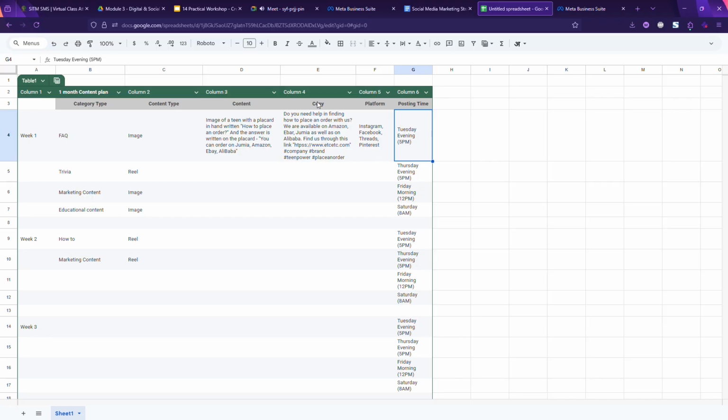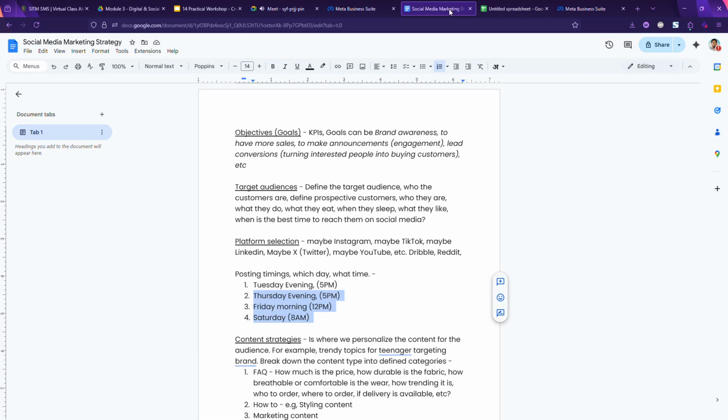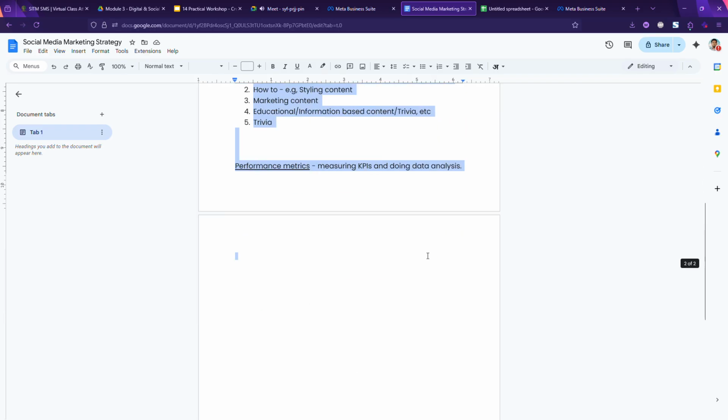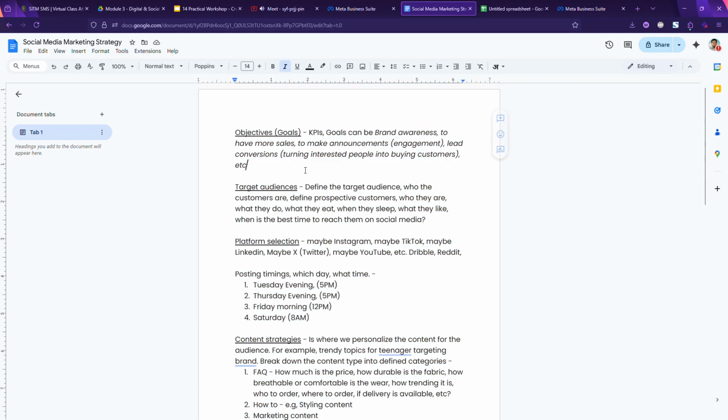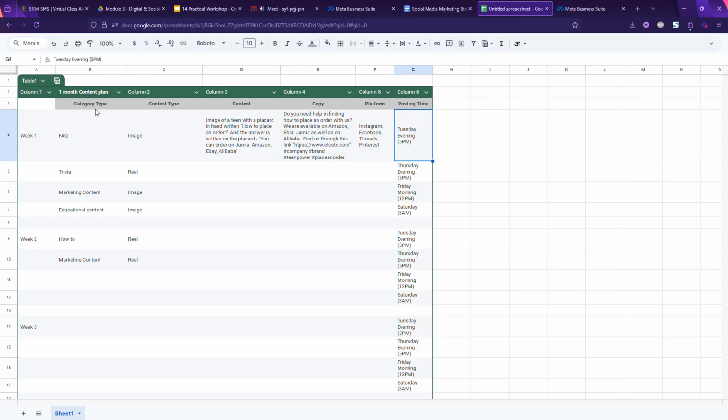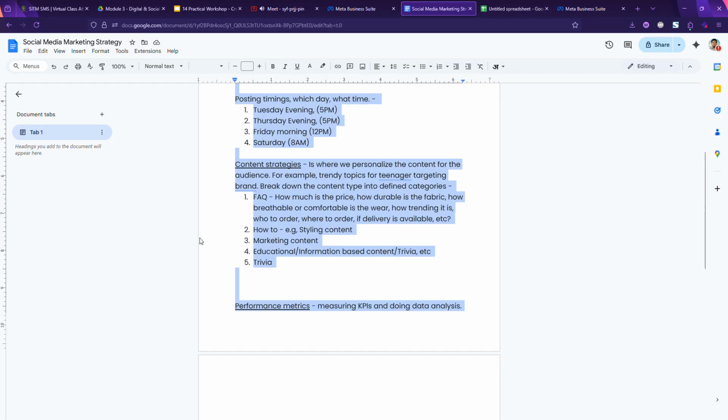So that's what the workshop is for today. You have to create this, and then both the document, the social media marketing strategy document, it's similar to the document that you have created before. So this is not going to be a very difficult task, I'm sure. And then you have to create a content planner for 1 month, depending on your content strategy.